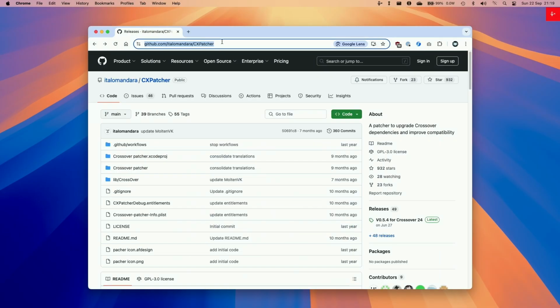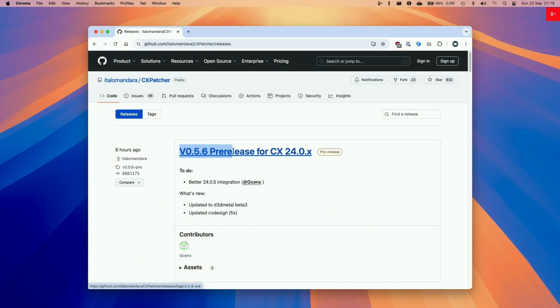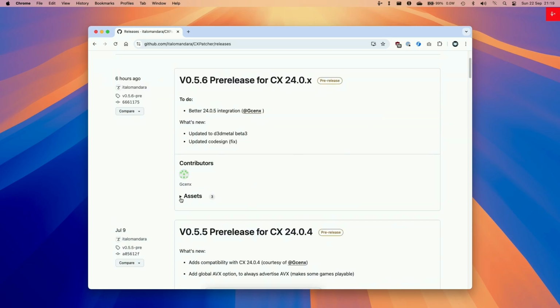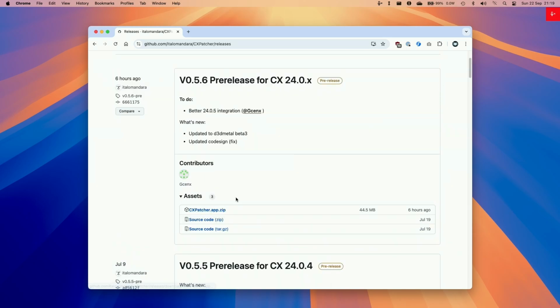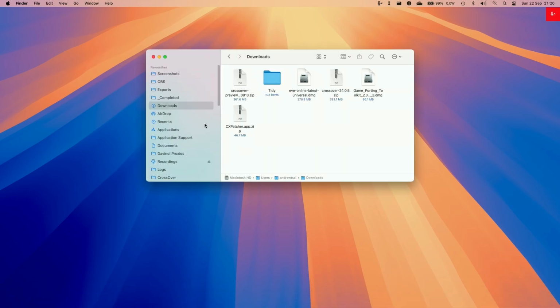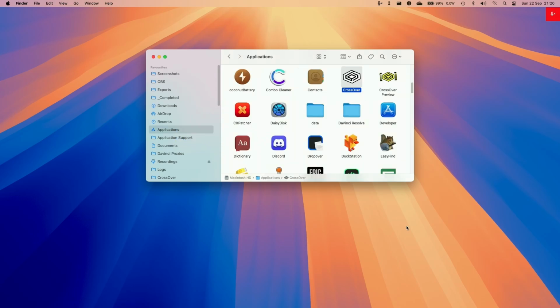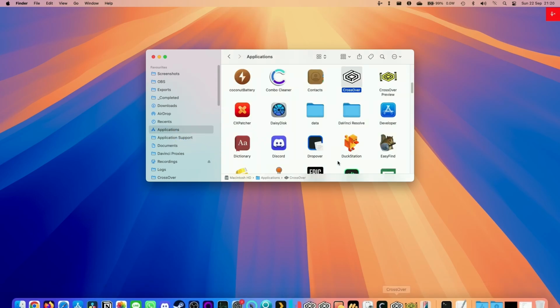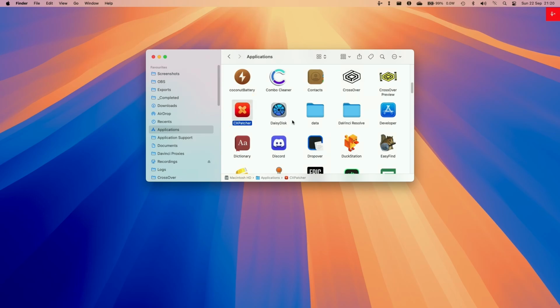So here we're going to be downloading the latest version of CX Patcher, which I'll be leaving a link in the description, and we're going to be using 0.5.6, and this contains the latest update to Game Porting Toolkit 2.0, which is D3DMetal 2.0 beta 3. So here what we're going to do is go to assets and then download the cxpatcher.app.zip and then put this in our downloads folder. And once that's there, we're going to go to Finder and then go to Downloads, and then we'll go to CX Patcher, double click to extract this, and then we're going to move this into our applications folder. We are going to make sure that we open up CrossOver first before we start this process and then close it. And then we're going to double click on CX Patcher.